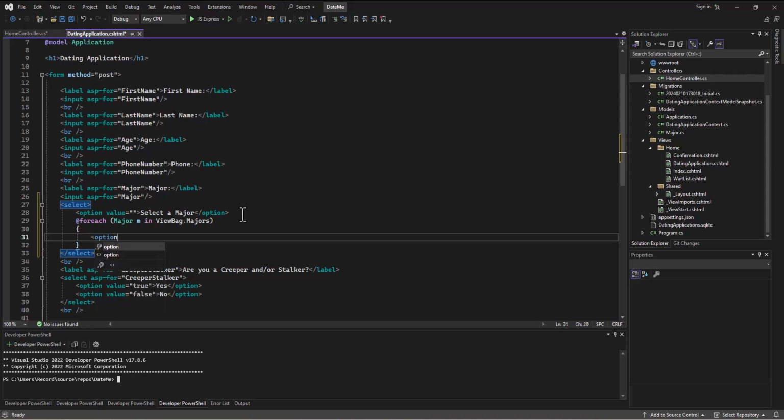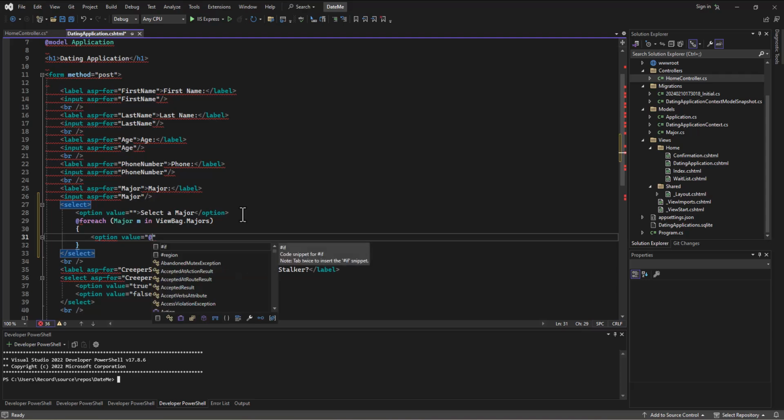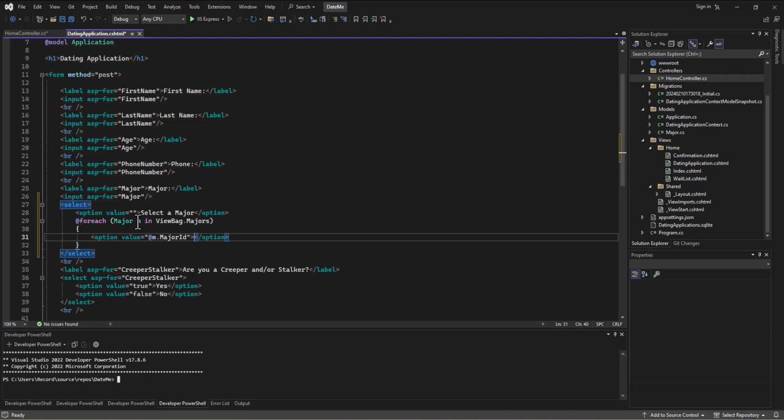And then we can just say option, and then the value of each of these is going to be what? What, when they click on it, what do we want to select? Do we want to get the major name? No, this is part of the application. And so what we want to get is the major ID. So I'm going to go in there and say at M, which is referring to that instance, dot major ID. So when they click on it, I want to actually select the ID. But what they're going to see is not the ID. What we want them to see is the major name. So m.major name.